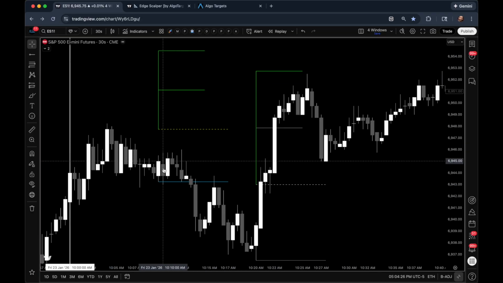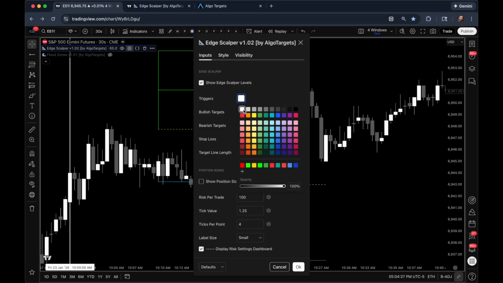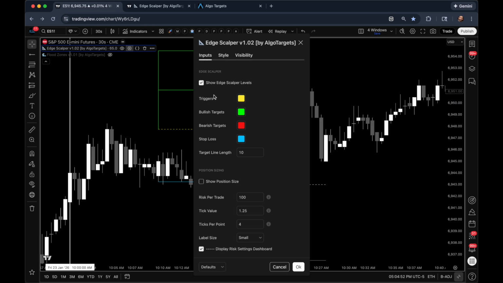And by the way, while you're looking at this chart, if you ever want to change any of the colors, you can just go into your settings right here. You can scroll down and you can say you want to change the targets or the triggers to be white or blue or pink or whatever you want to make them. I'm just going to leave everything at the default right now, but you can go in here and change this. We'll go into position size in a little bit.